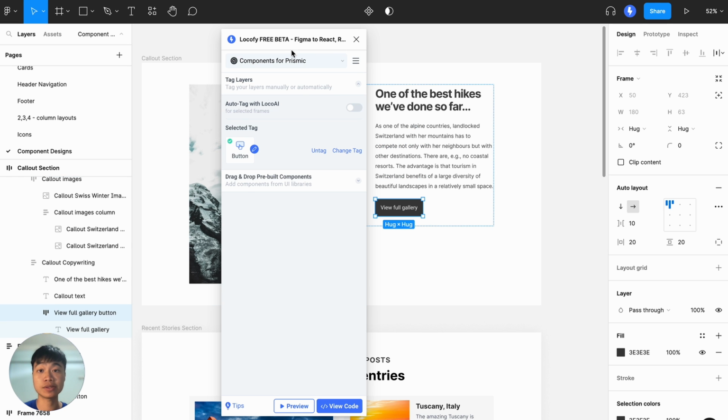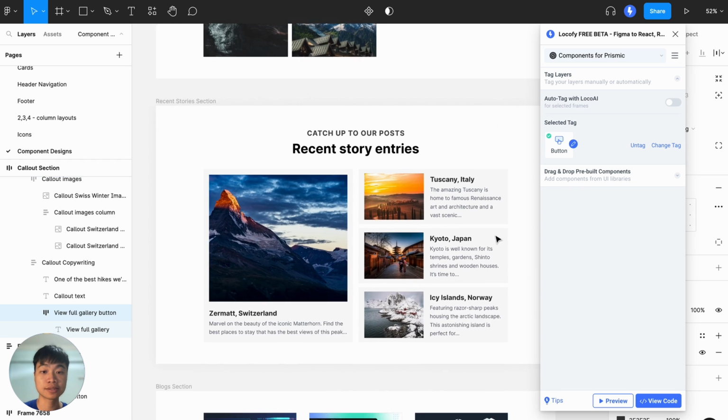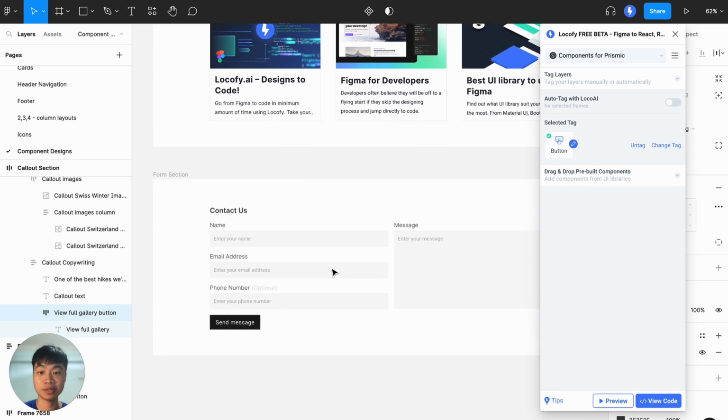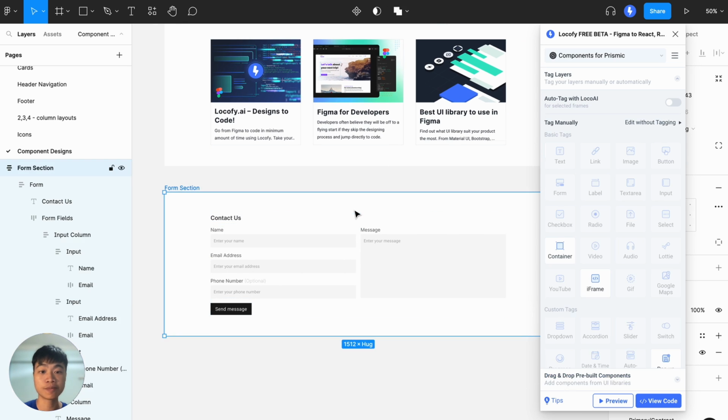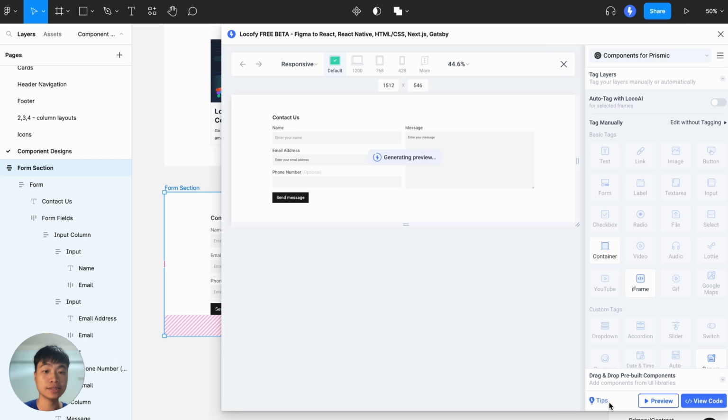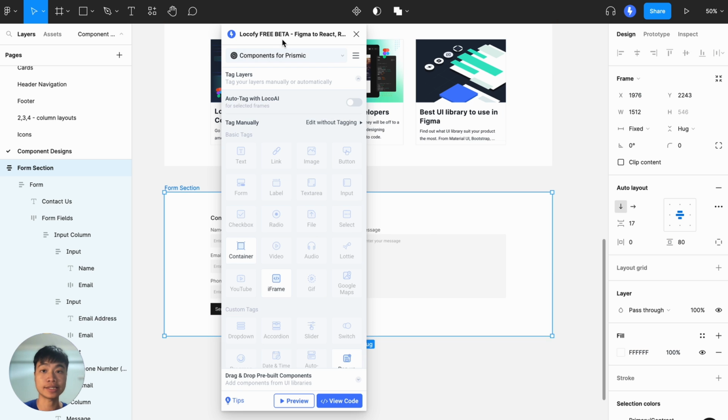Great, let's have a look at another example of tagging. So we have some inputs here and we like these to work. Without tagging, you can see that this doesn't actually work. We can't type inside of this input. So we can go ahead and tag it.